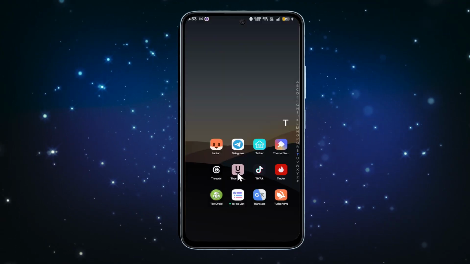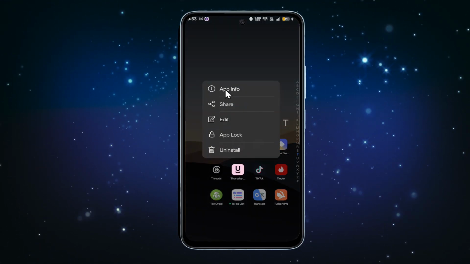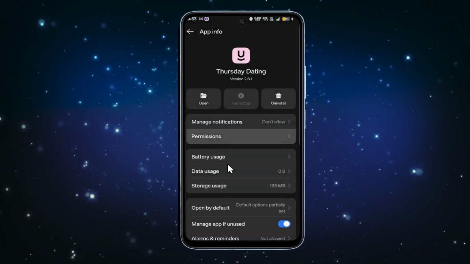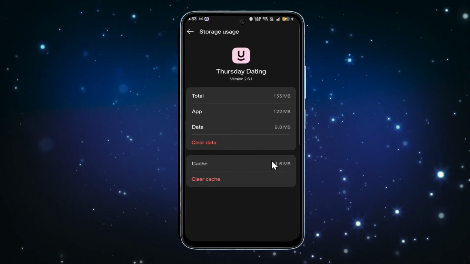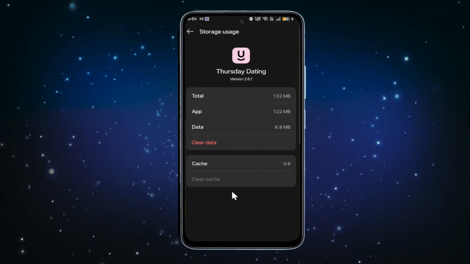fixed. If you still face issues, long press on the Thursday application and then tap on App Info. From here, tap on Force Stop in order to stop the application and then go into Storage Settings. From here, you will find the Clear Cache option. Go ahead and tap on it, and this will clear your application cache.